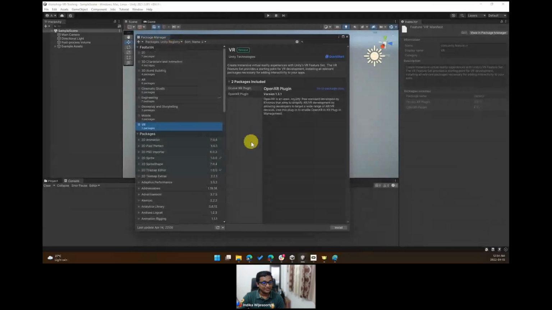If you don't see VR in your Package Manager, that's fine. You just need to find something called the Oculus XR plugin, because I am going to choose the Oculus Rift. If you have something else, you can just use the Open XR plugin and install this.